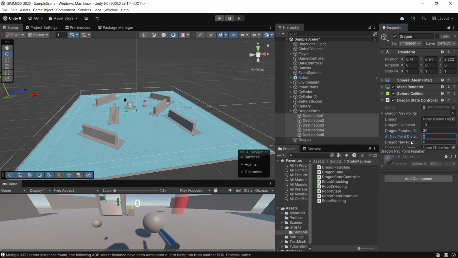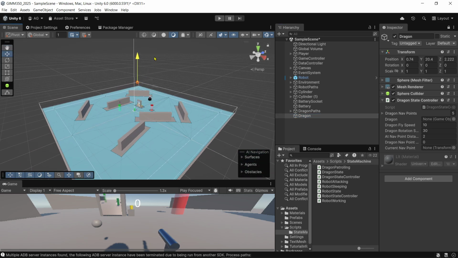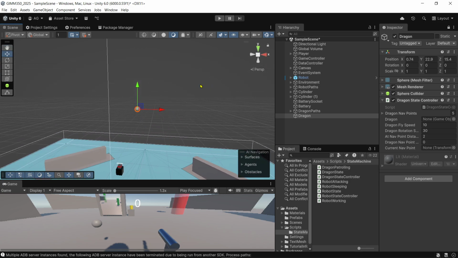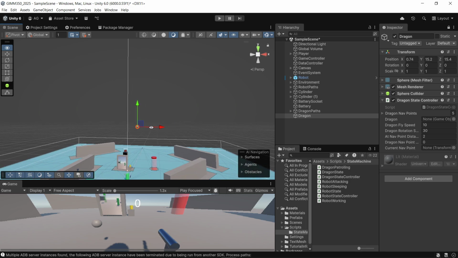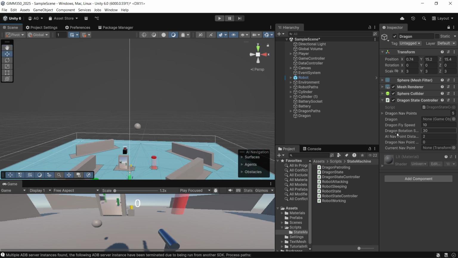Its starting nav point number is 0. That makes sense. Current nav point we will set. And let's put our dragon over here. Maybe not so high. Let's start it lower. Good enough. Let's make it larger, because it's a dragon, right? It's that chunky fat dragon from the Dungeons and Dragons movie. Okay.